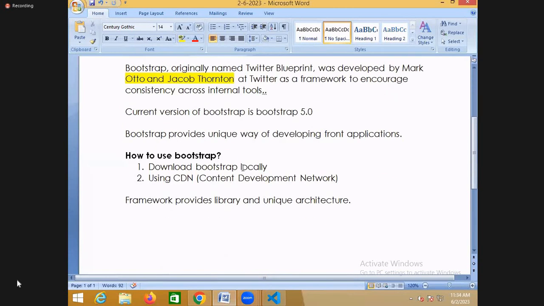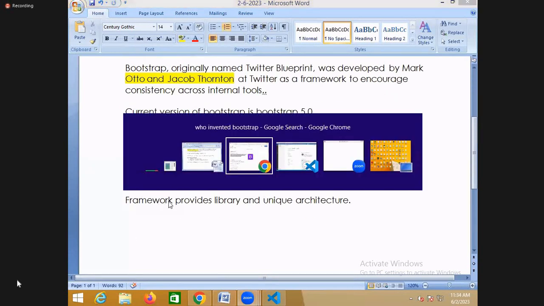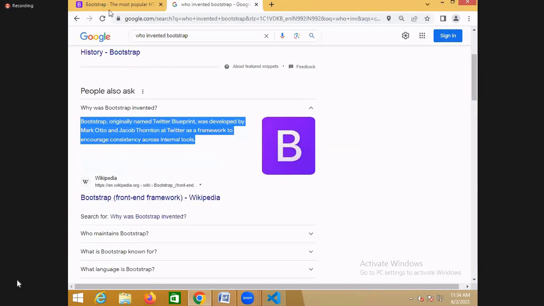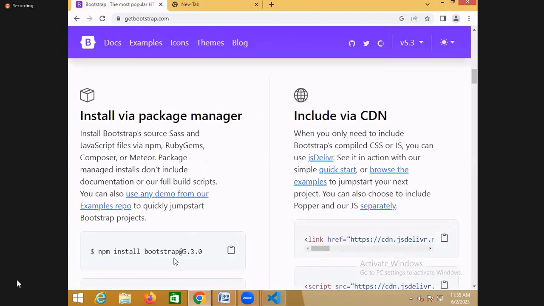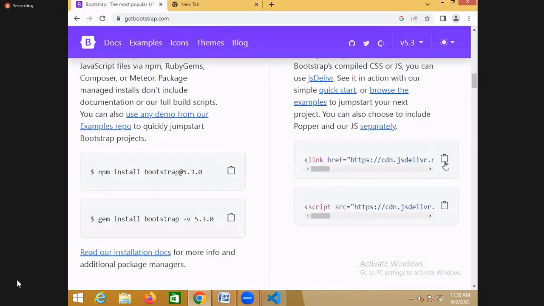You can download Bootstrap locally, or you can use a content delivery network. You can also install via package manager using npm: install Bootstrap@5.3.0, or you can just use this link. You have to use two links to include it, and this is included as a part of your header.